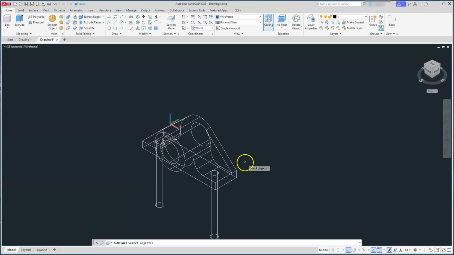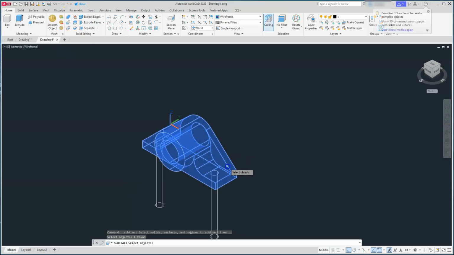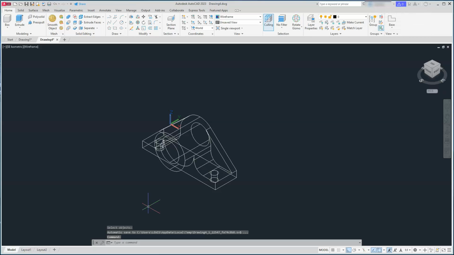Go back to the subtract command. Select the object I want to keep, enter. Then I'm going to select both of these circles. And now you should see I'm gone.